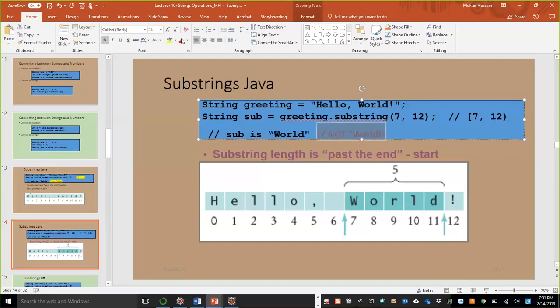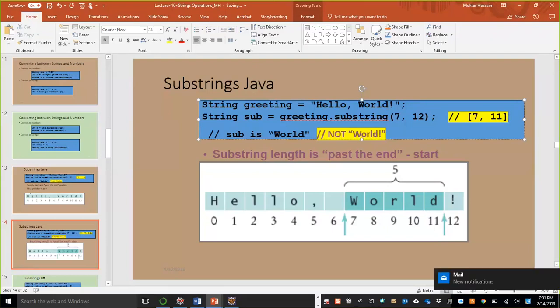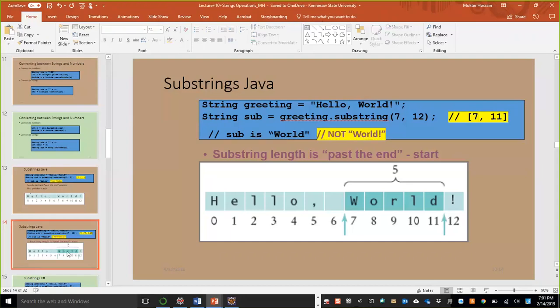Everybody understand this? So please remember this. That means in another way I can write it 7 to 11. Clear? Yes. What are all the different parameters that substring can take? There are some other parameters I will tell you. When I go through a program I will discuss.